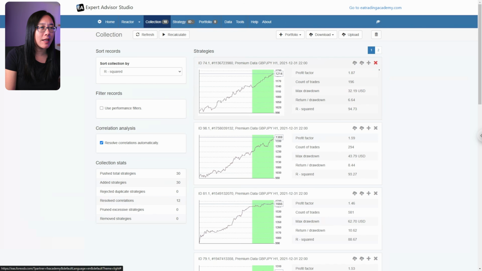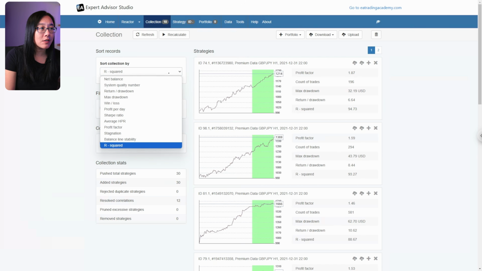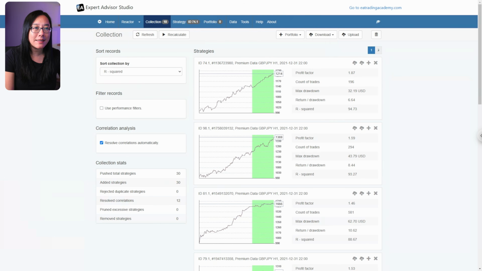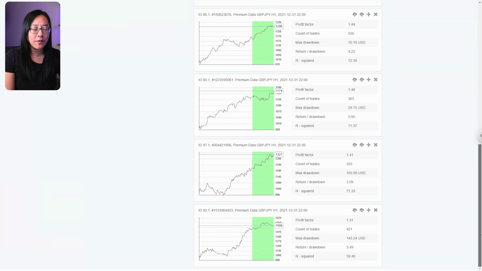So head over to the collection, and I'm going to download the top strategy according to the smoothness, which you could call the R squared or balanced line stability. They're both very similar. Let's go with R squared for now because it is a measurable attribute, and I'm going to download this top smoothest line strategy. Next, let's head over and grab the worst performing one, which is this one here, and download.